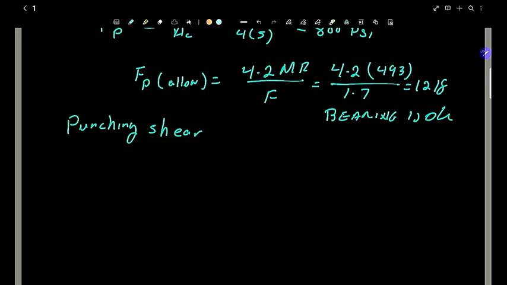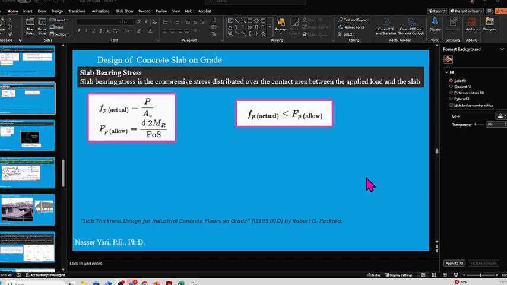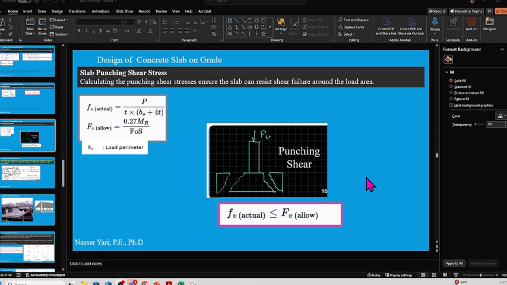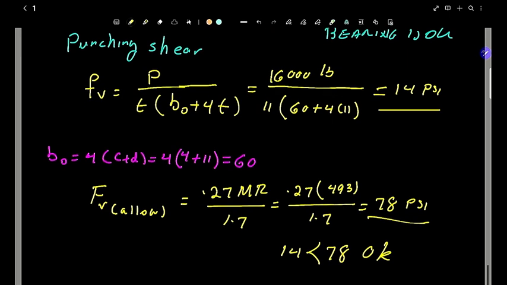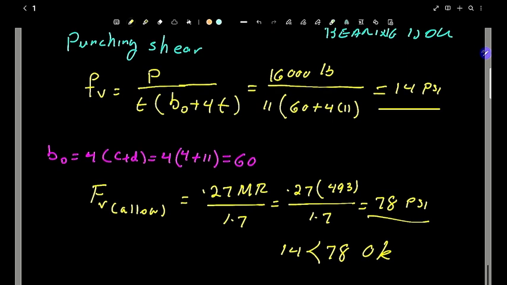And let me go to the PowerPoint. The punch and shear equation is given right there. Okay, so we're going to calculate the punch and shear. That was the equation I showed you.